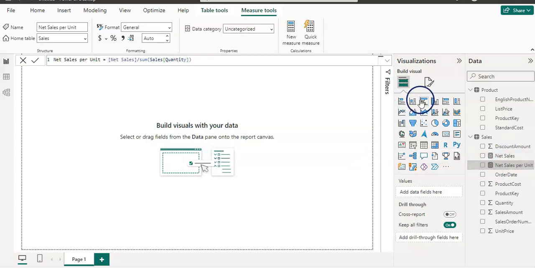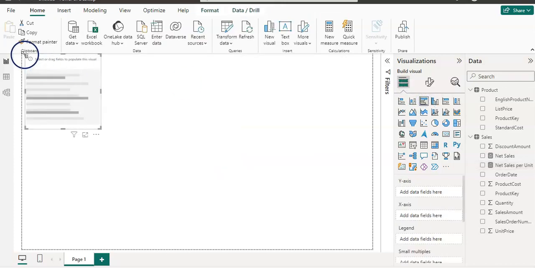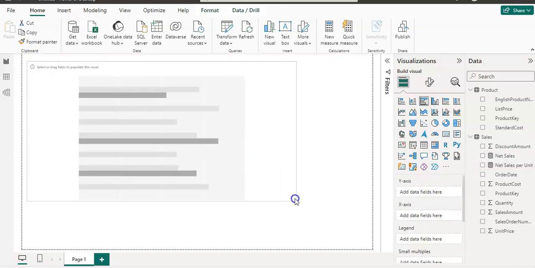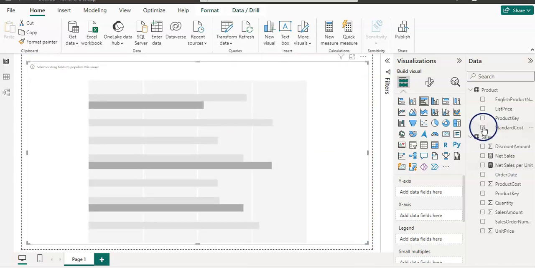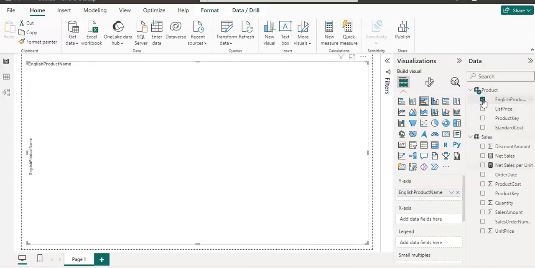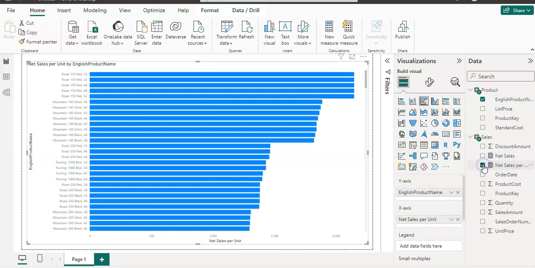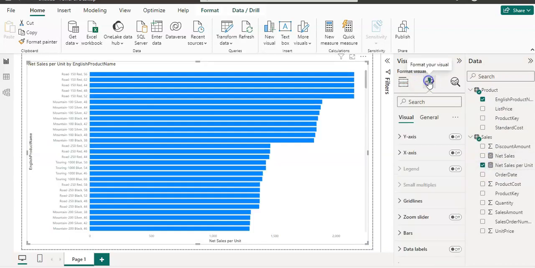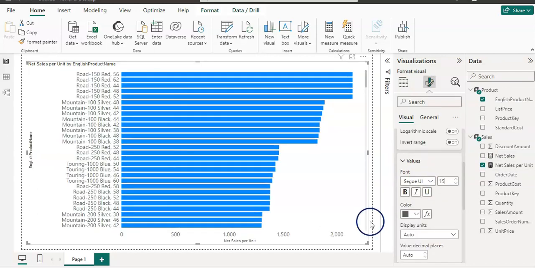Now I'm going to visualize our net sales per unit by product. So I'm going to use a bar chart for it, and my product name and my net sales per unit. Okay, let me change the font size so you can see it. Okay, so here we have our outcome, our net sales per unit by each product.